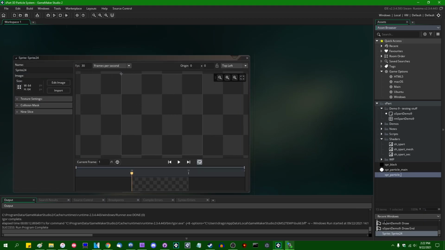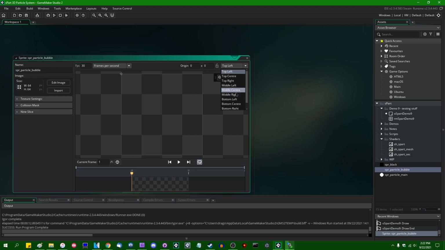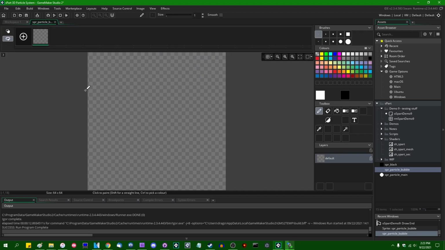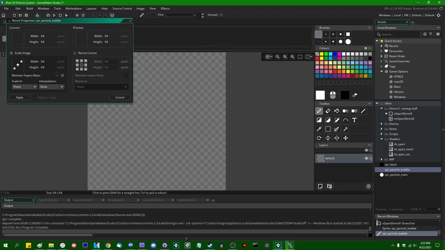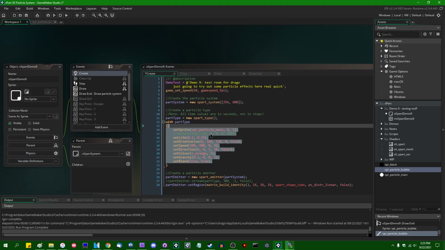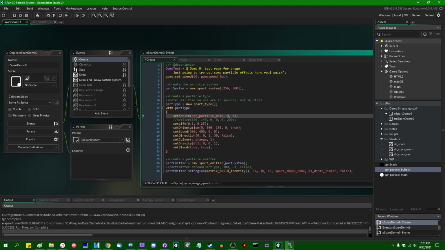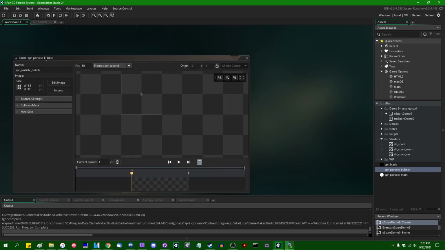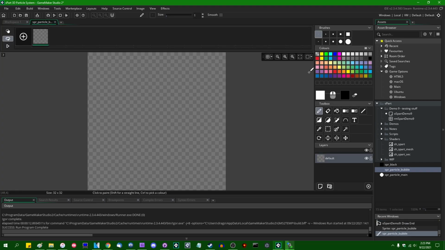SPR particle poison. Actually, let's just call it bubble, because this is a generic bubble that could work for multiple purposes. Let us set the size to 32 by 32. Can particles choose a random sprite frame? They can. Okay, particles can choose a random sprite frame, so I can have multiple particle designs for each of these.